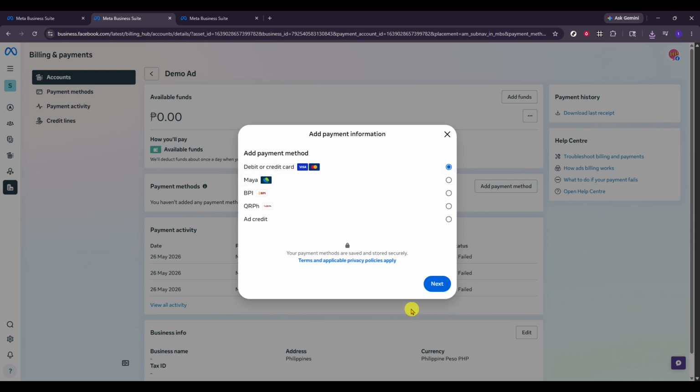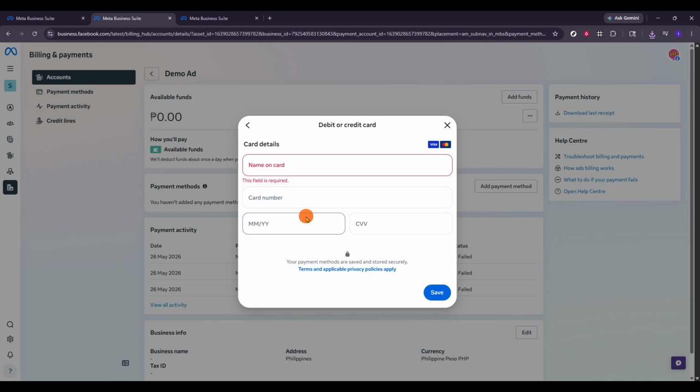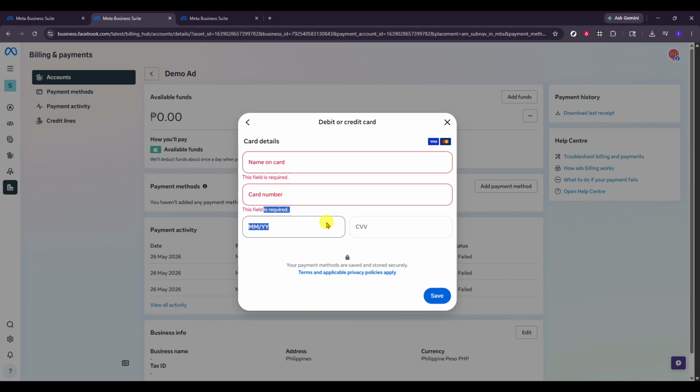Enter details exactly as they appear with your bank, including the billing address. Mismatches are a common reason cards fail. If you want the new method to be used automatically, mark it as your primary method before saving.